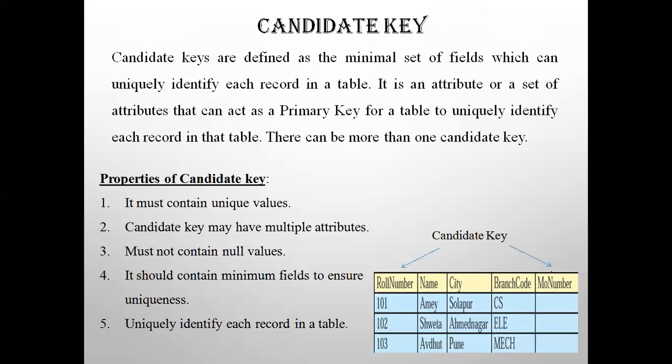For example, the relation student. See the table. That is the table of a student. It has 5 attributes: roll number, name, city, branch code, and the mobile number. Here, the roll number and the mobile number take unique values. No two students will have the same roll number or the same mobile number also. Hence, both of these are called candidate keys, and they are the candidates for the primary key.